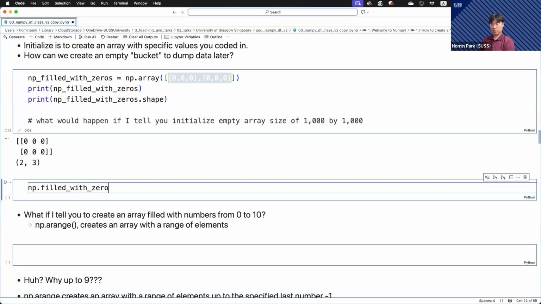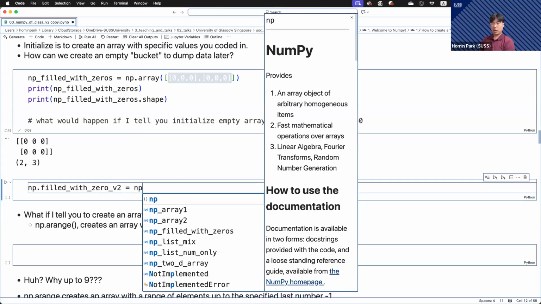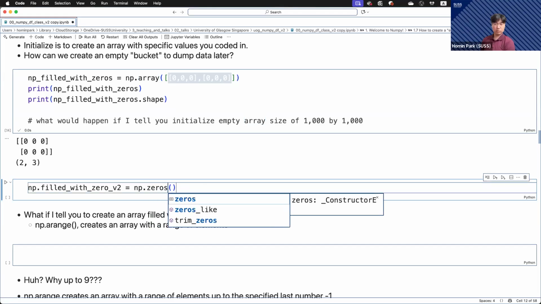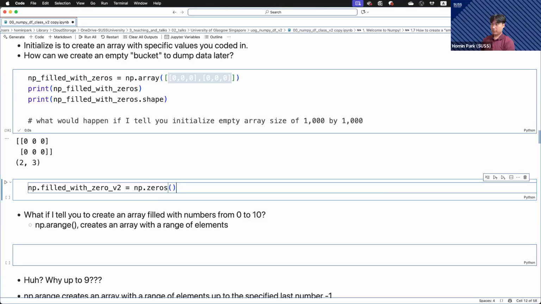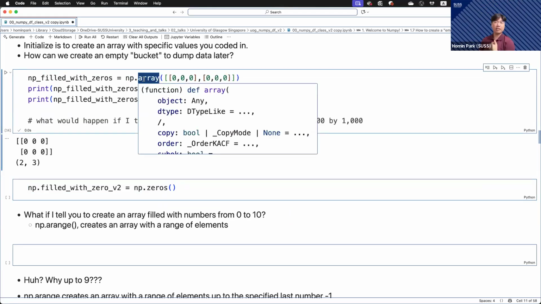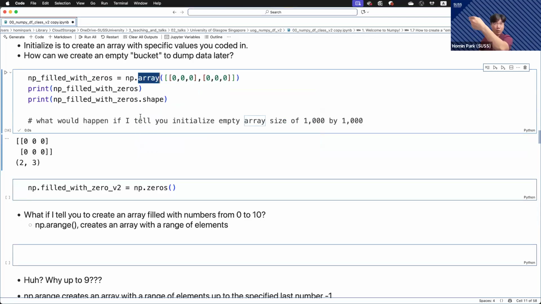Okay, let's create another one. Now, when we initialized an array before, we did np.array, right? But we can do zeros. What this is ordering the program to do is telling it, hey, we need an array filled with zeros. Before, np.array was like, hey, I need a NumPy array, and I'll give you the actual values. That's what the np.array line is telling.